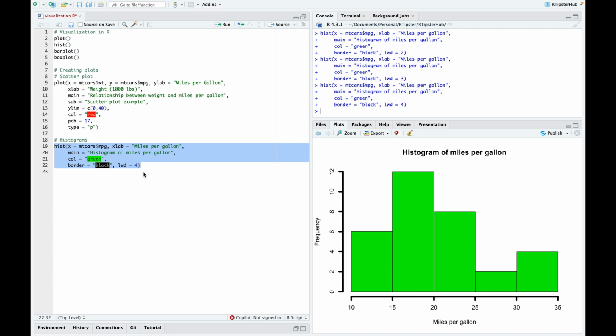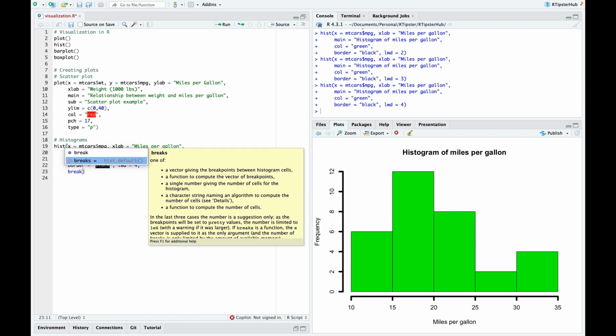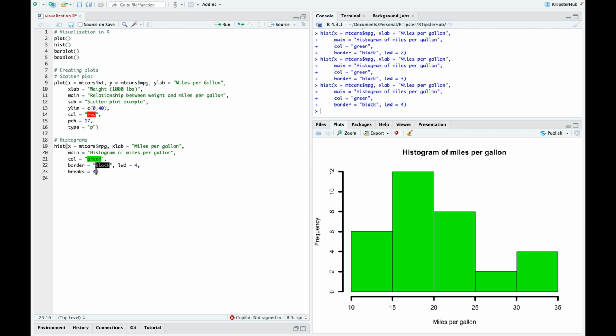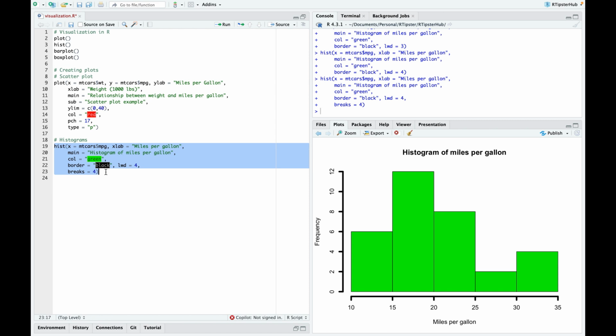Sometimes you want to define the number of bars that you have. We'll use the breaks argument. Let's just write it slowly so that we see the preview. It gives breakpoints between histogram cells. So let's say we want 4 breaks. If we run this, nothing happened.